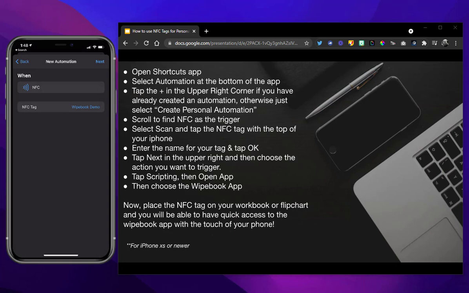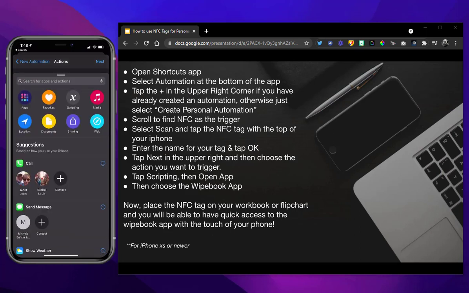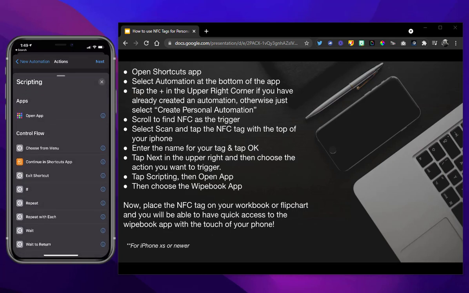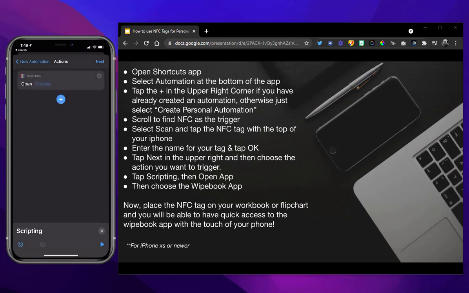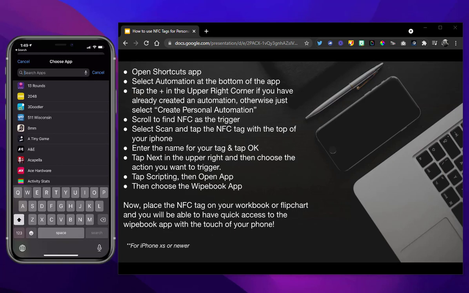Tap Next in the upper right, then choose the action you want to trigger. Tap Scripting, then Open App. Then choose the Whitebook app by selecting Choose, Search Your Apps.